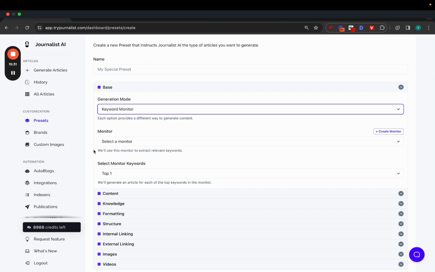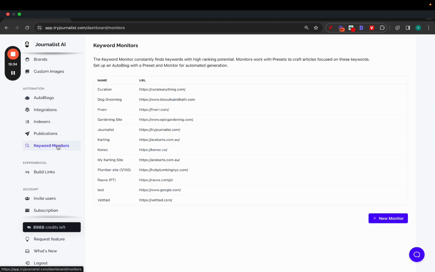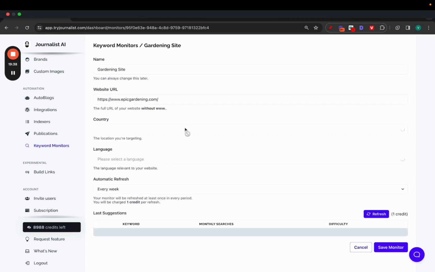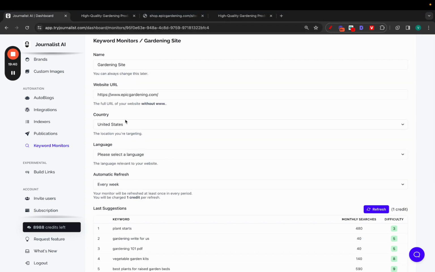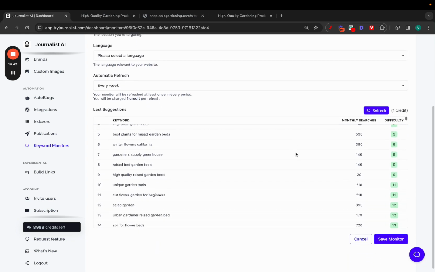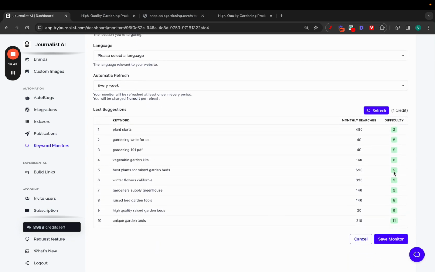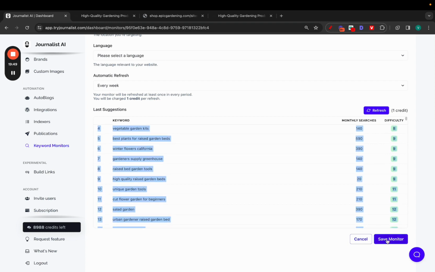It's the last thing I want to show you. If you go here to keyword monitors, right, just add in your site. I already have added this one right here. Just add your site, add the country, add the language, and it will give you a list of keywords with low SEO difficulty, so in theory they are easy to rank for, and decent search volumes. And you can save this monitor.